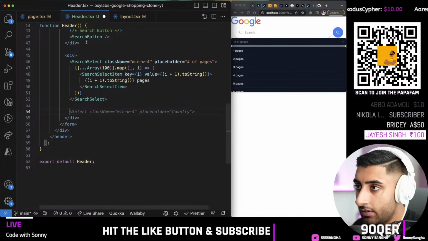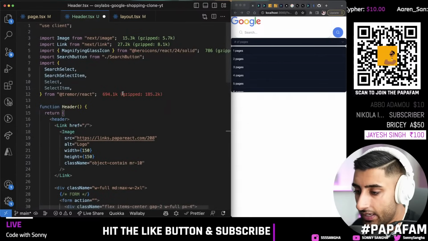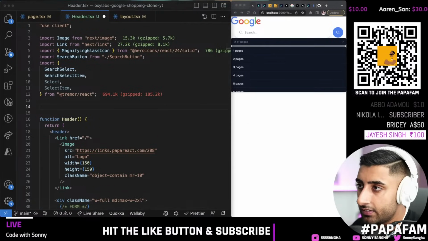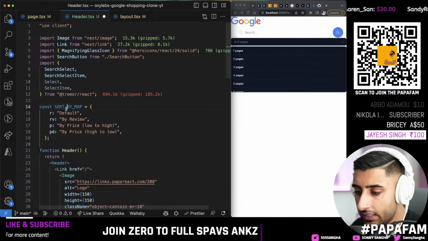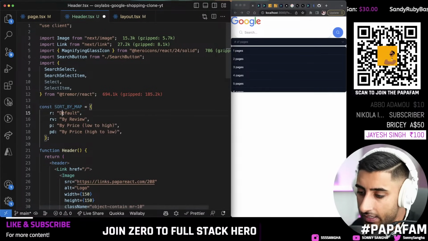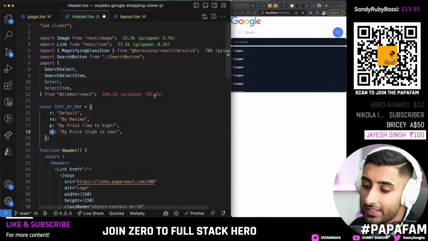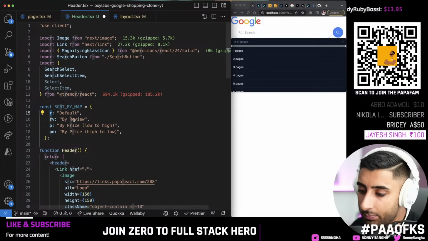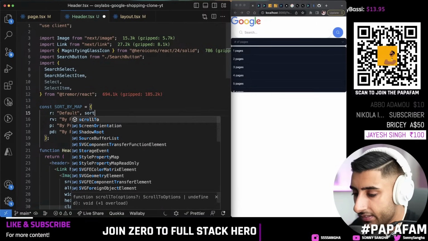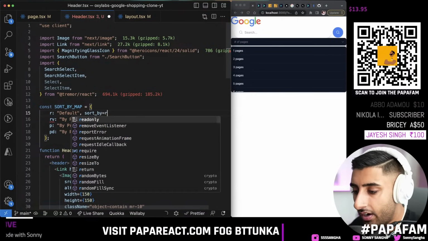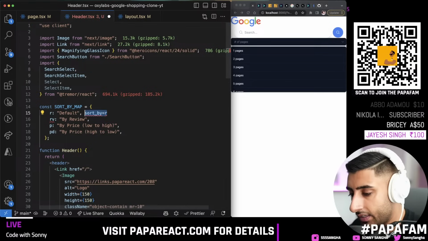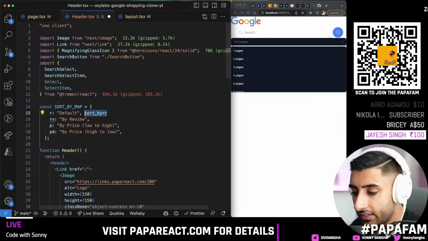So for the sorting, I'm basically going to firstly have a constant at the top, and this is going to be called sortByMap. So this is just going to be an object like so. It's an object with key value pairs, and these keys are basically corresponding to the following: if we pass in sortBy r into Google in the URL, that will sort by the default value.